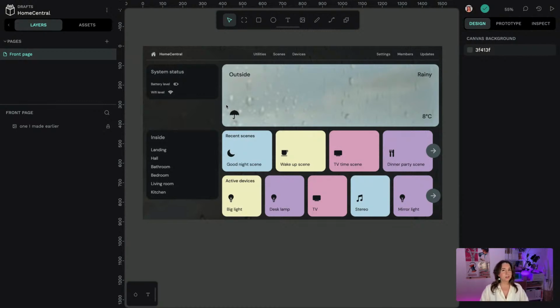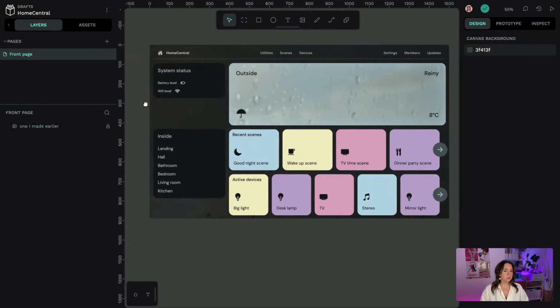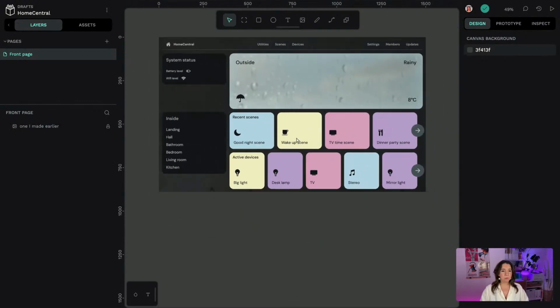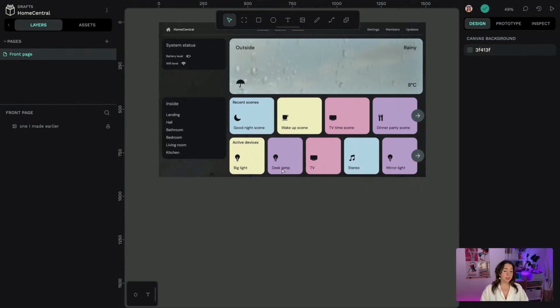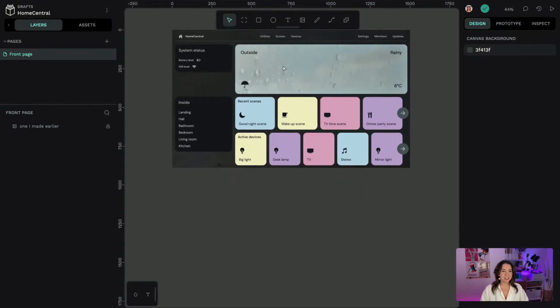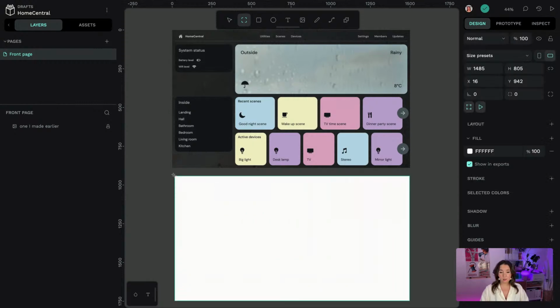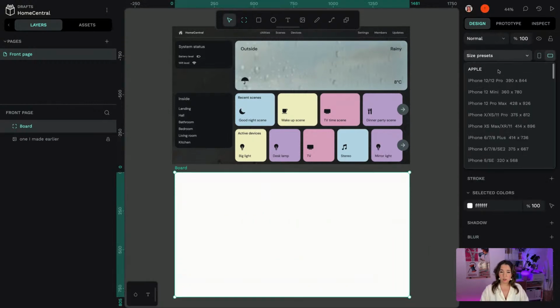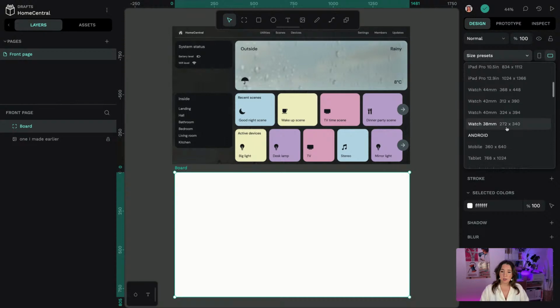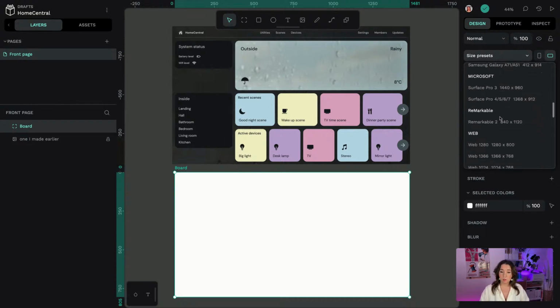So how am I going to get started with this design? Well, you know what I tend to start with is typography, because without text, we don't really have very much content in a design like this. So I'm going to start off by creating a board, and I'm actually going to use a size preset for this. You need a board because anything useful will happen on a board.